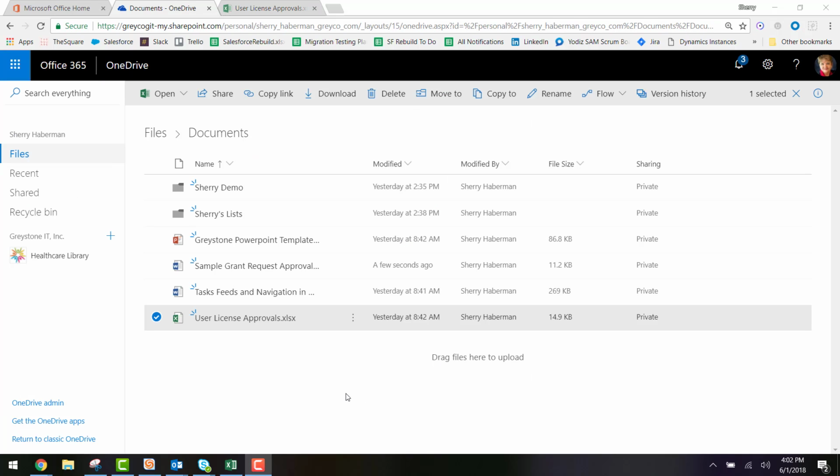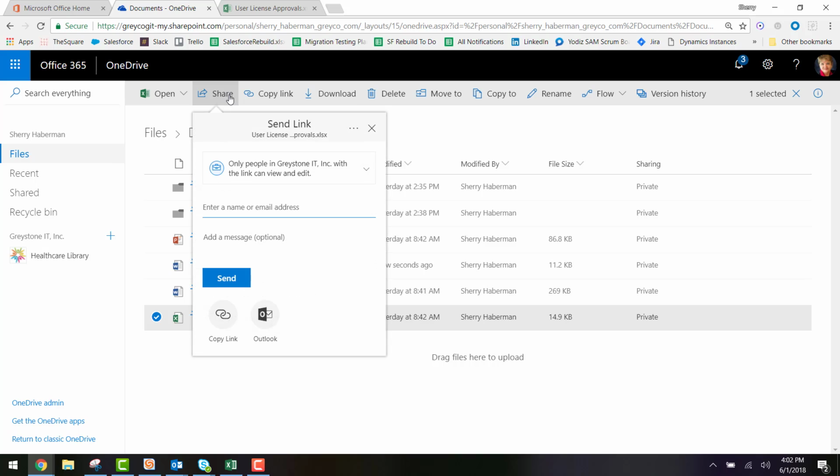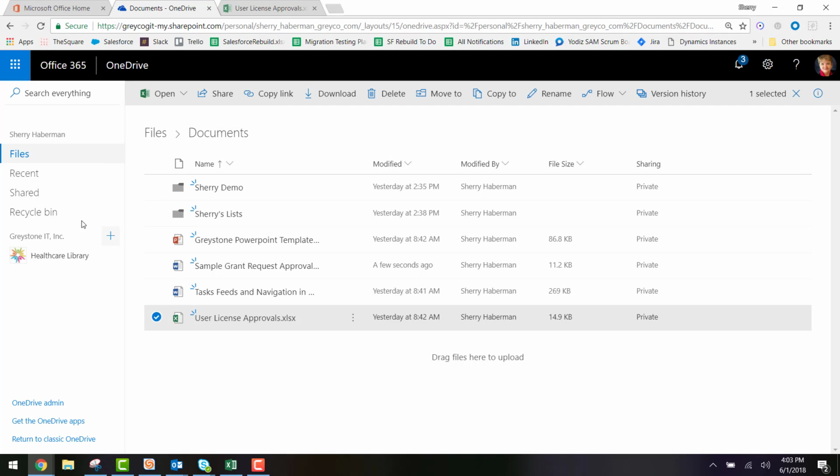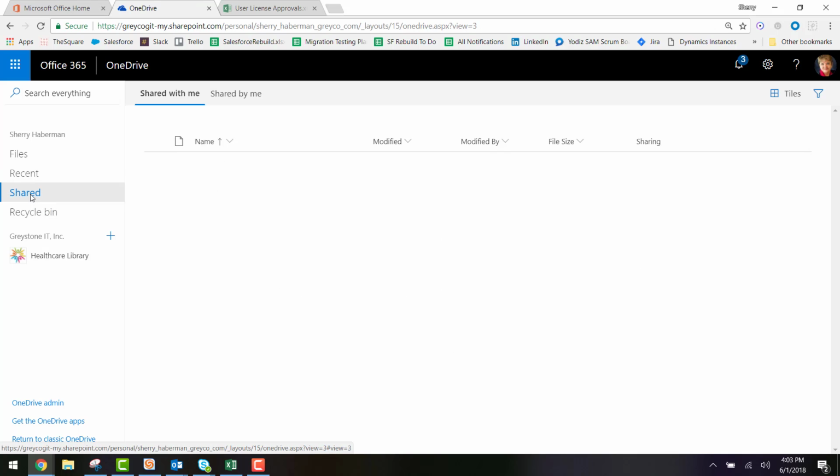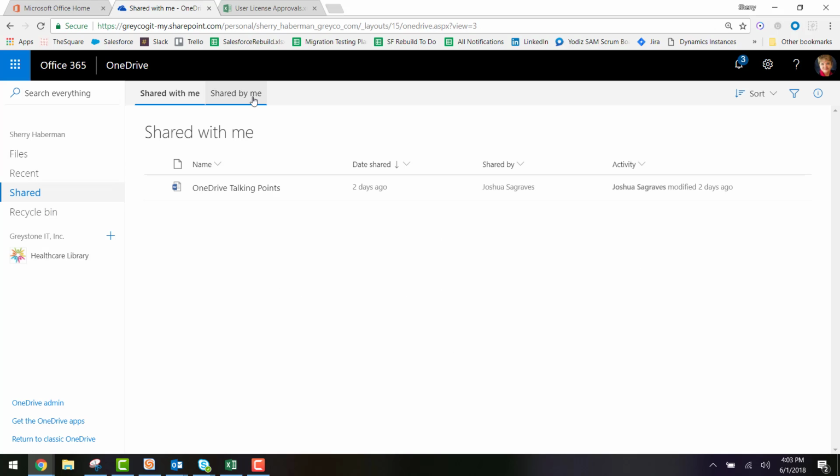Finally, you can also share your documents directly from the file list by selecting the document and clicking on Share at the top of the page, entering the name or the email address of the person that you'd like to send it to, and clicking Send. Once you have shared documents, remember over here on the left-hand side in the sidebar, you can see all the documents that have been shared by you or shared with you.